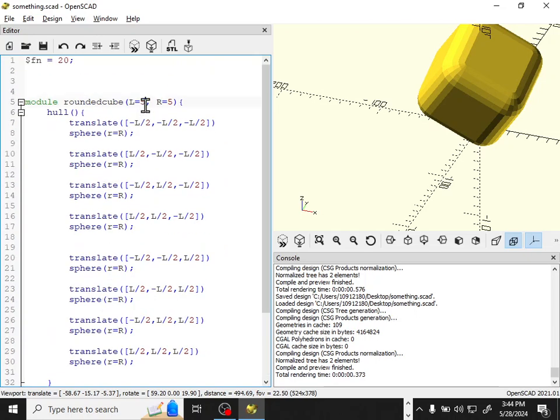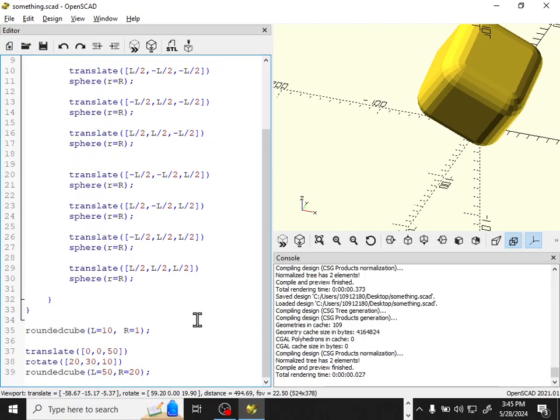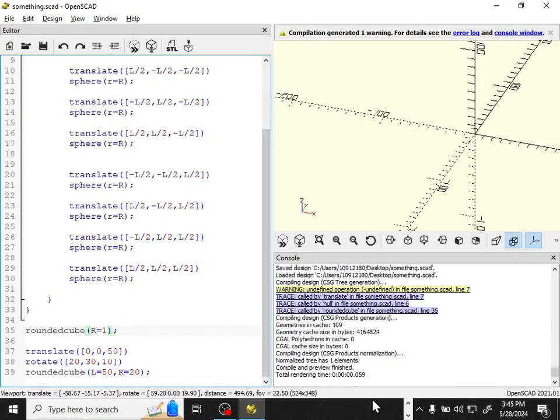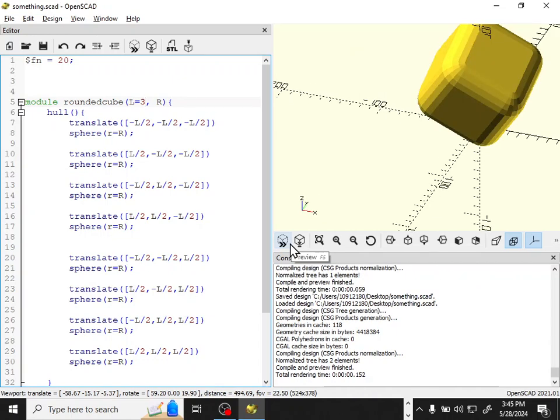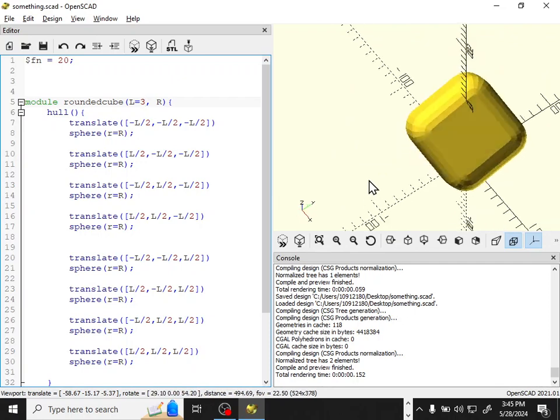Now, if I don't give defaults, it will be mad if I don't define these. So here I say L equals 10, R equals 1. If I don't define L, it's going to be mad. It says, hey, you need to tell me what L is. But if I say L equals 3, then it's okay, because it's got a default for it. Okay?